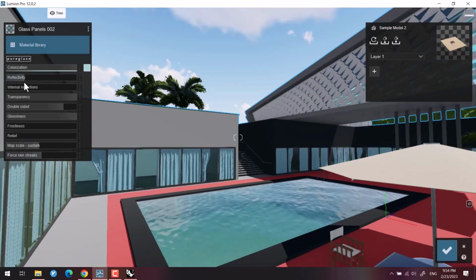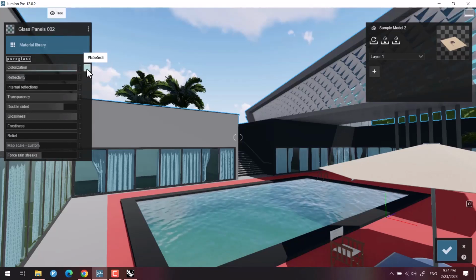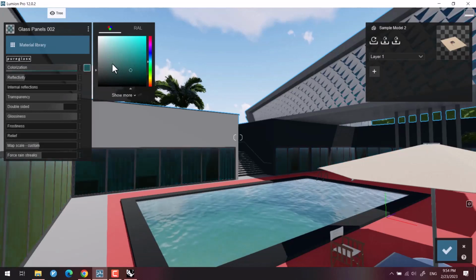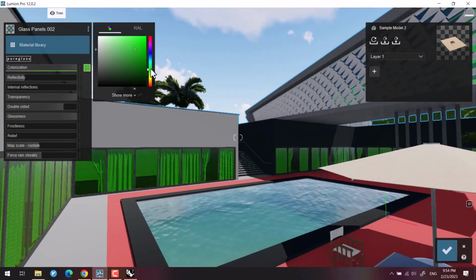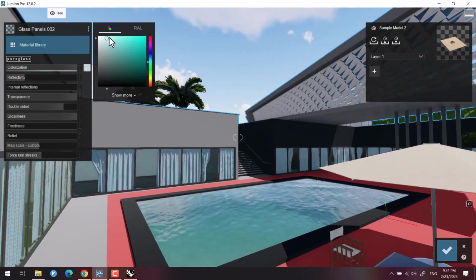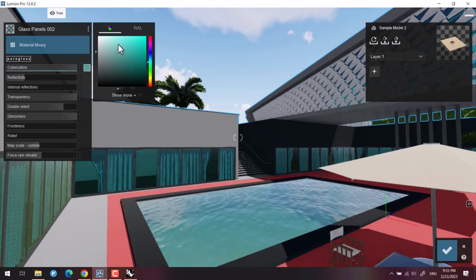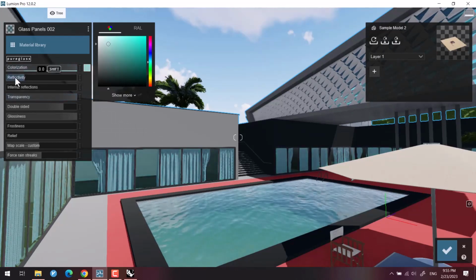You can double click on it and you will have access to the glass settings. In the first section, I can change its color. As you can see, that's just so simple. Maybe blue, maybe pink, maybe orange, or something else. And you can simply change that color.